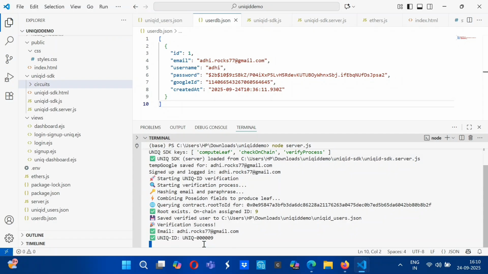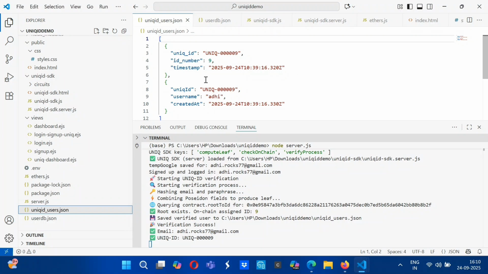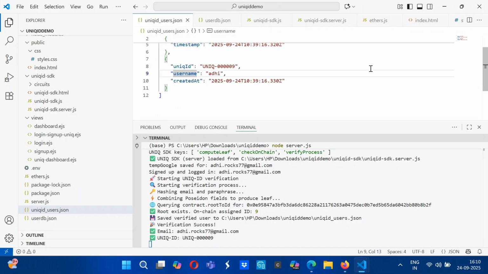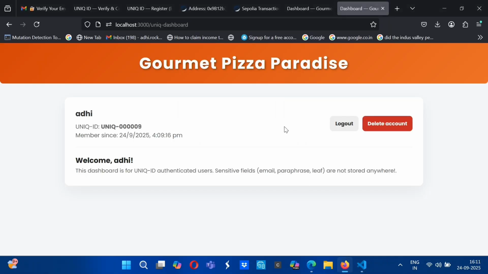Let's look now at what has been created inside the database. And boom, you can see that only the unique ID number and the timestamp with the username has been put inside the database. So even if this website's database gets hacked, the hackers will only receive this numeric value, nothing else. They cannot do anything with this numeric value. That means all the personally identifiable info of the user is now saved without ever revealing them.